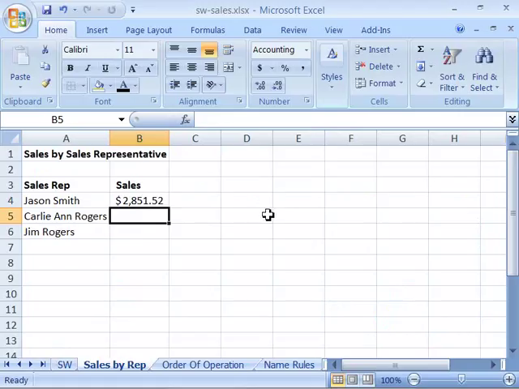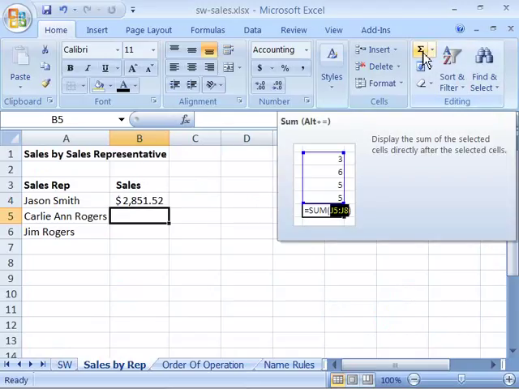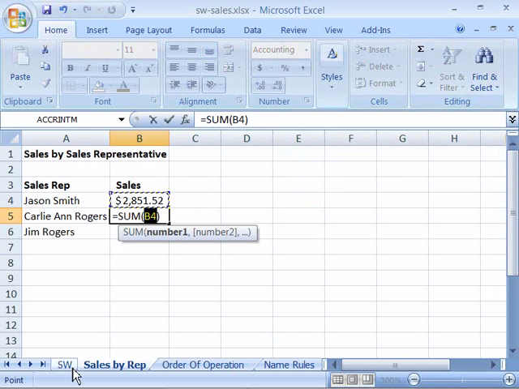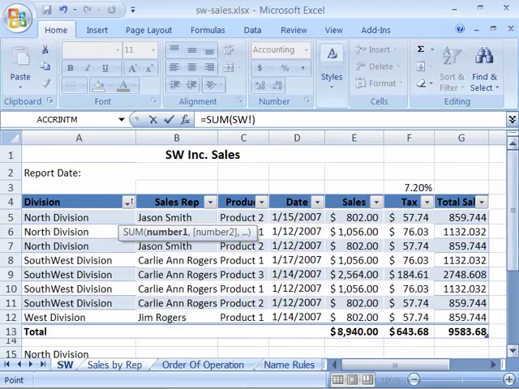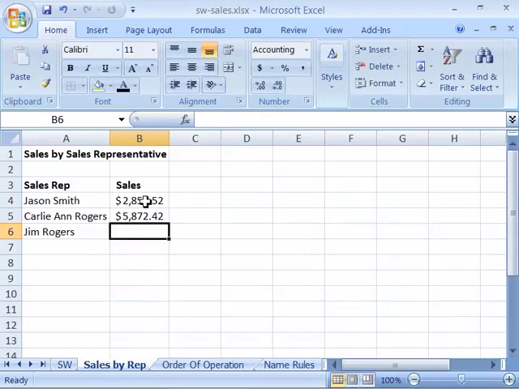Now I'll do the same thing for Carly Ann Rogers, only this time I'm going to start my formula off as a sum function. So I'll come up here to my home tab in my editing group and click the sum command and then immediately switch to my SW spreadsheet and click and drag down to indicate the range of sales that Carly Ann Rogers has made. And notice that up here you have your formula, then SW to indicate that it's coming from a different worksheet, and then the range of sales. And when I enter this, notice that it will tally up all of Carly Ann Rogers' sales.